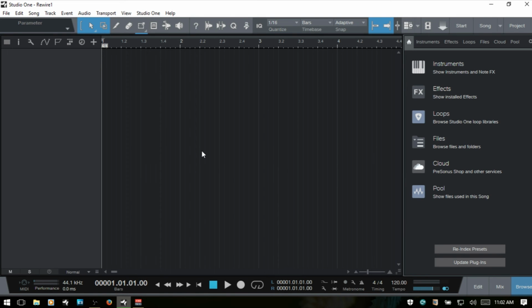So if you're a fan of Reason and a fan of Studio One and you'd like to use the two applications together, then this video is for you. We're going to take a look at using the Rewire Protocol within Studio One 3.